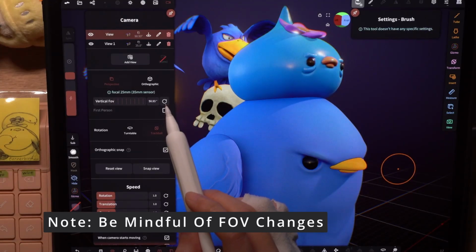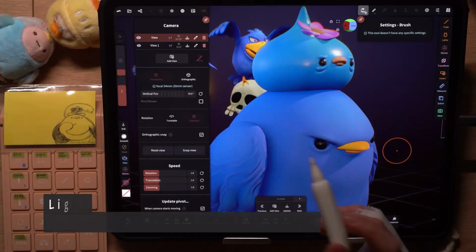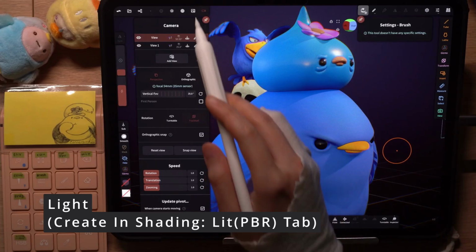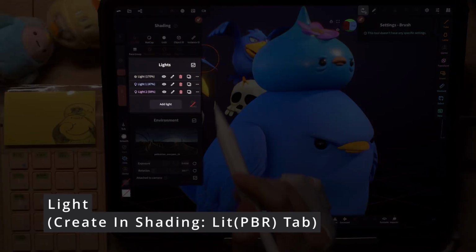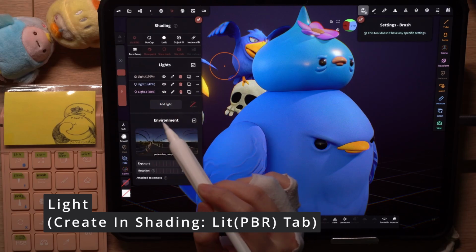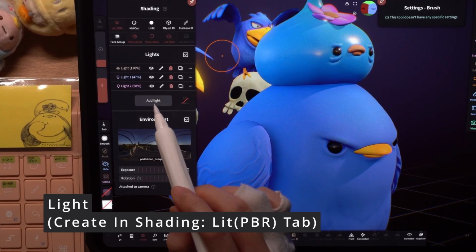I can reset it by clicking on this. The same thing with lights, I create them directly in the shading tab here. We have to be in the lit PBR mode to see the lights menu. I already have some lights here, and I can create one more by clicking the Add Light button here.